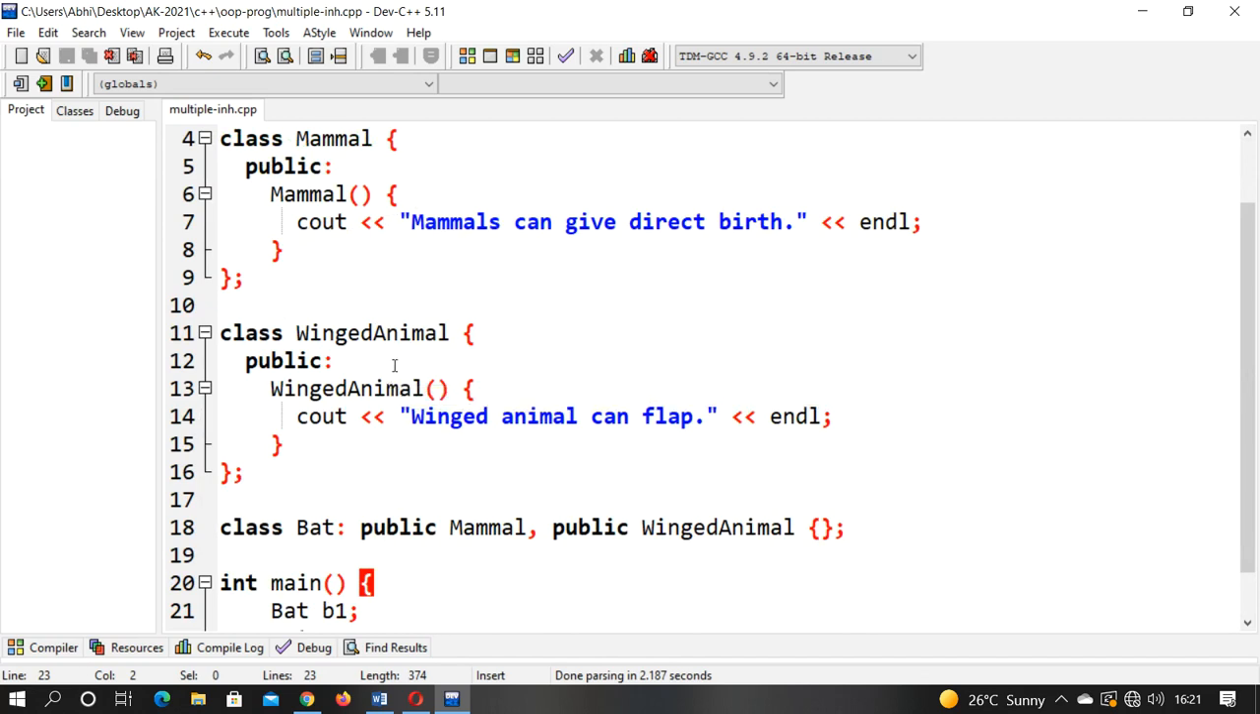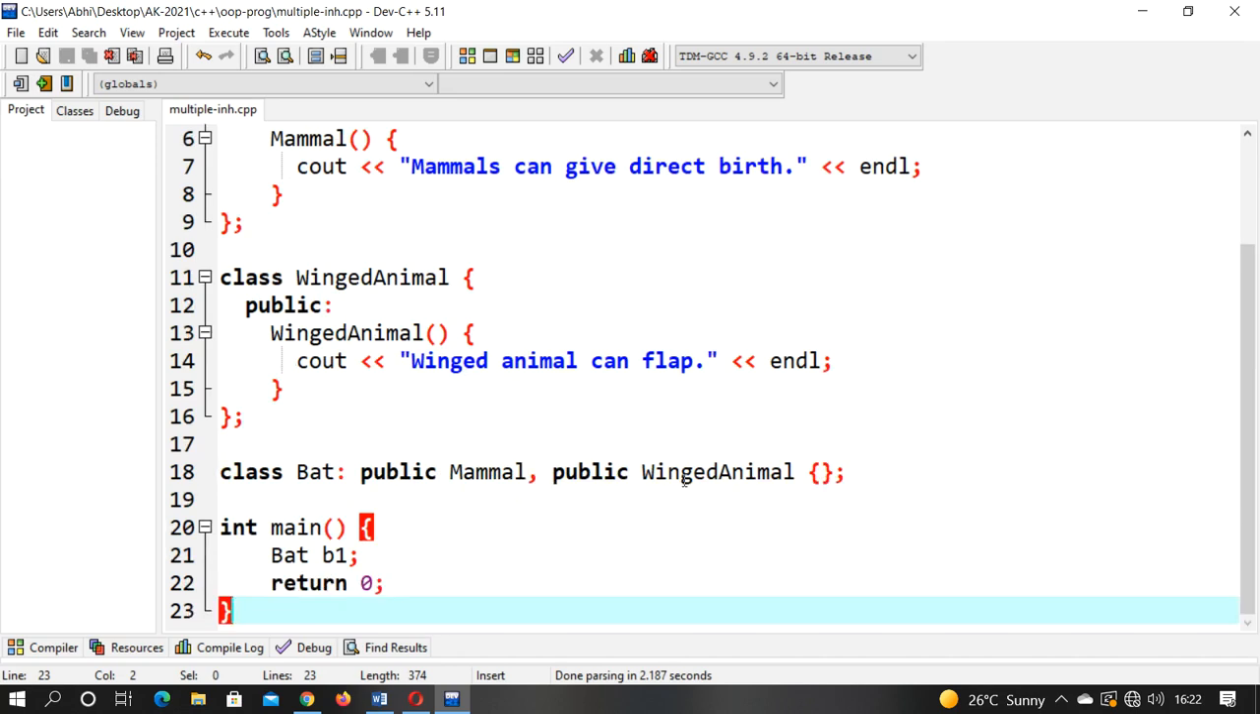Now how can we inherit both of these classes in the derived class? The derived class is that class which publicly inherits the mammal and publicly inherits the winged animal. So we can declare this in the public section, and by the comma we can separate these two classes. Here we have not declared any function. As we have created the constructors, they are automatically called.